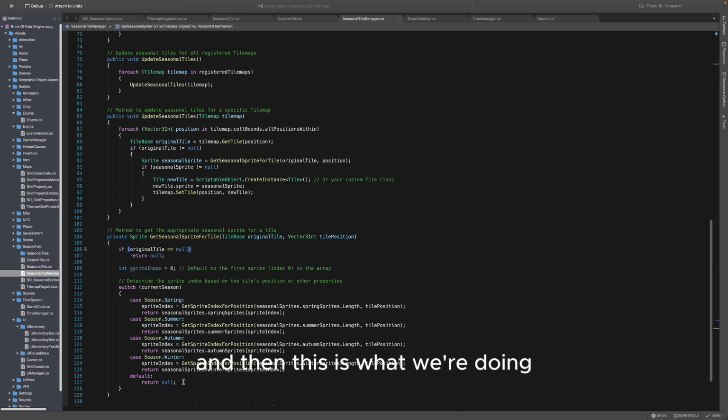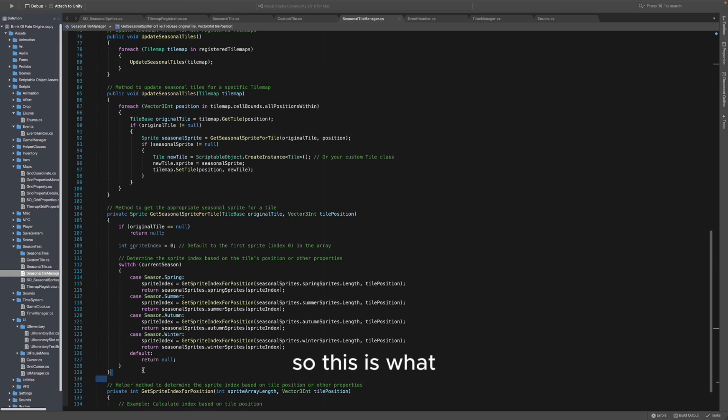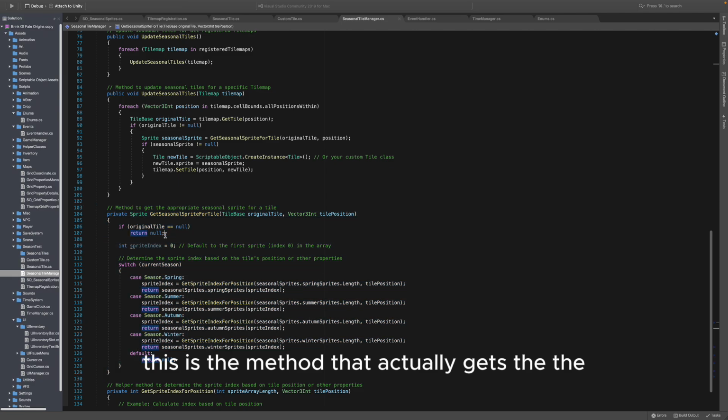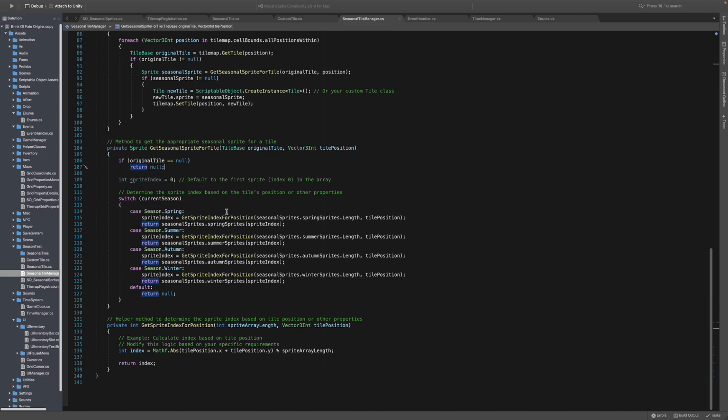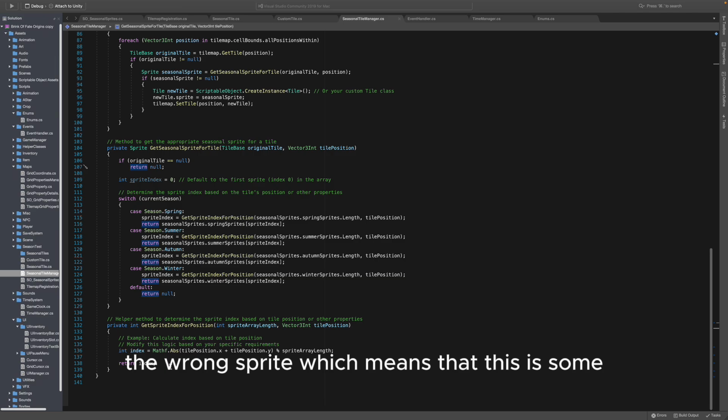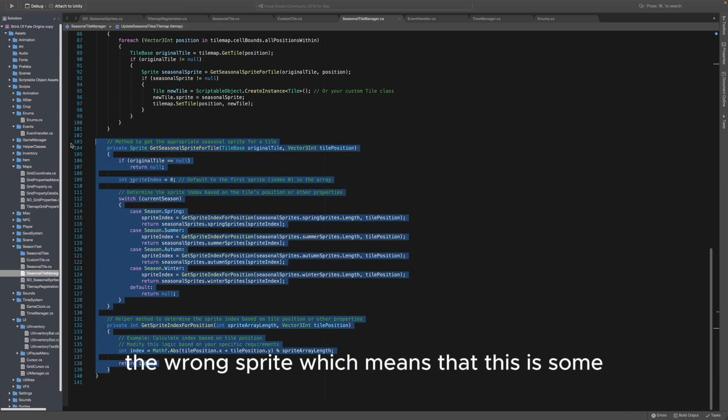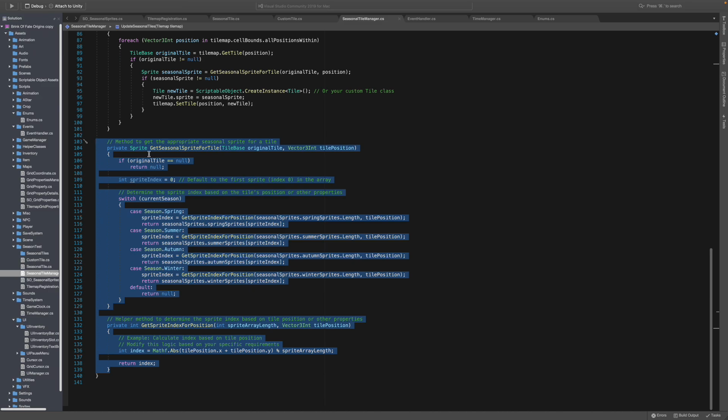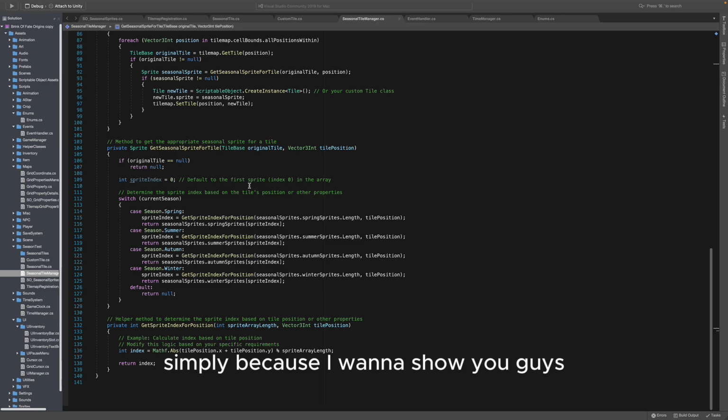And then this is what we're doing. So this is the method that actually gets the sprite for each of the tiles. Obviously, it's getting the wrong sprite, which means that there's something wrong with this. This is going to be a 2-part video, simply because I want to show you guys the finished project. I just wanted to show you where I was at now.